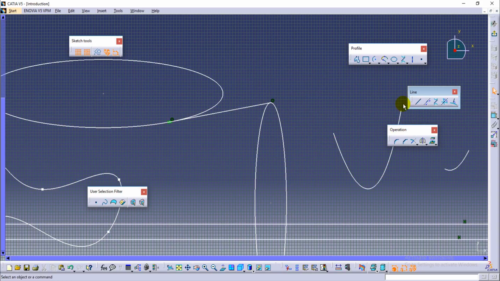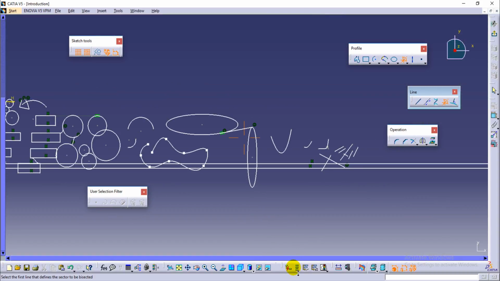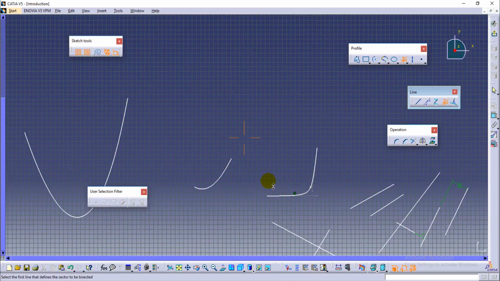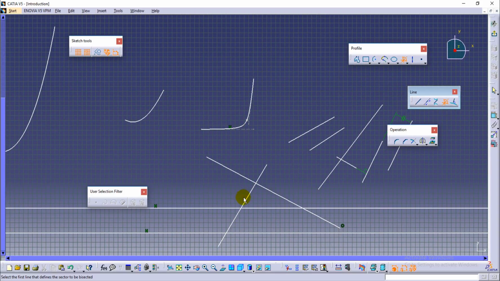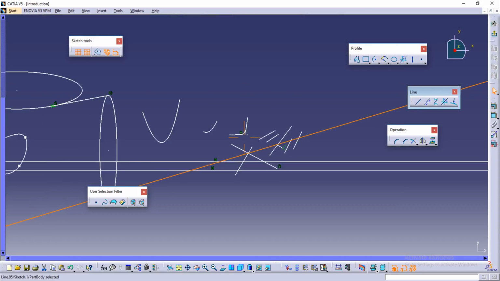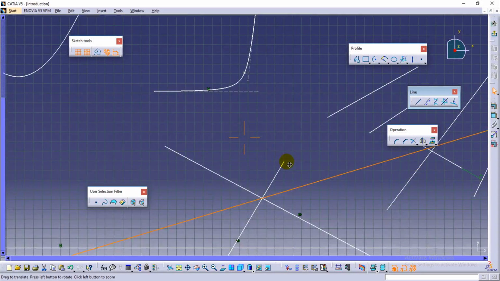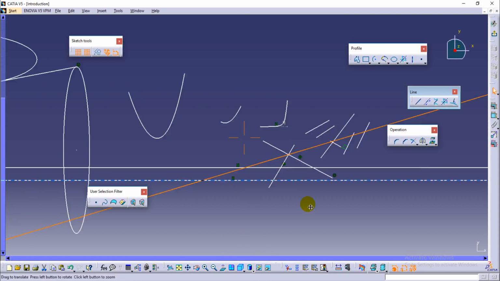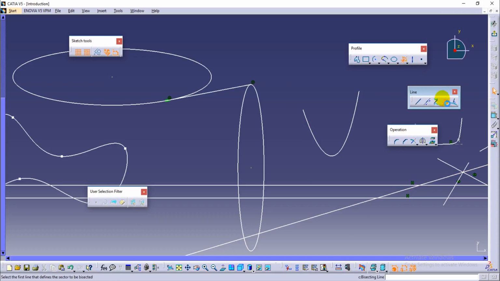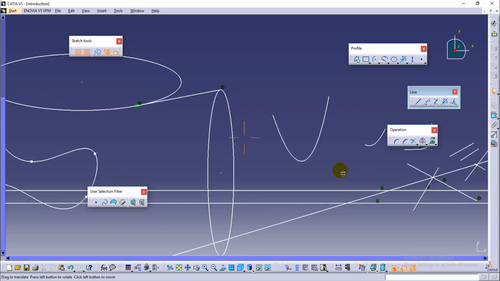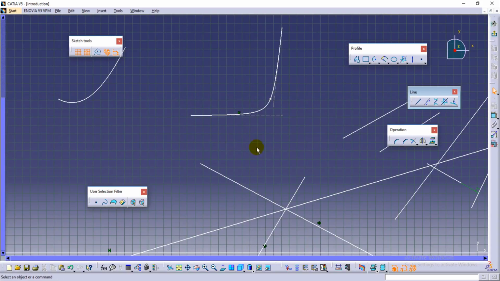Next one is bisecting line. Bisecting line, the bisecting point: 1, 2. This is the infinite line. It's passing through the bisecting point of two lines. There is no other line. This bisecting line is formed between two lines only.